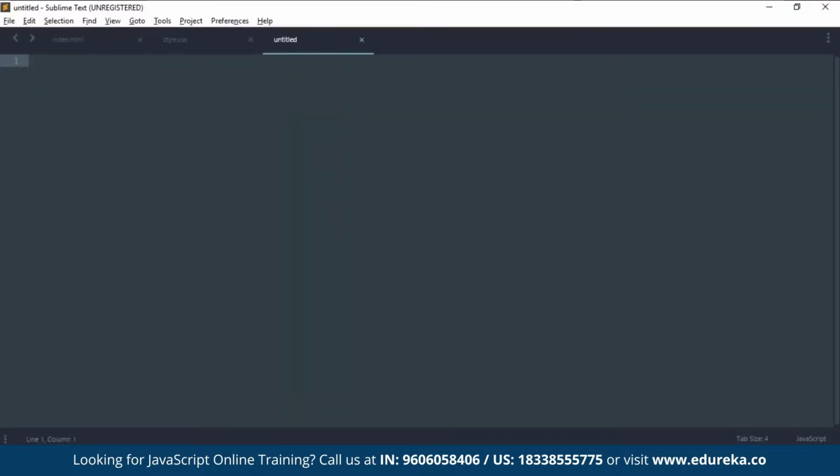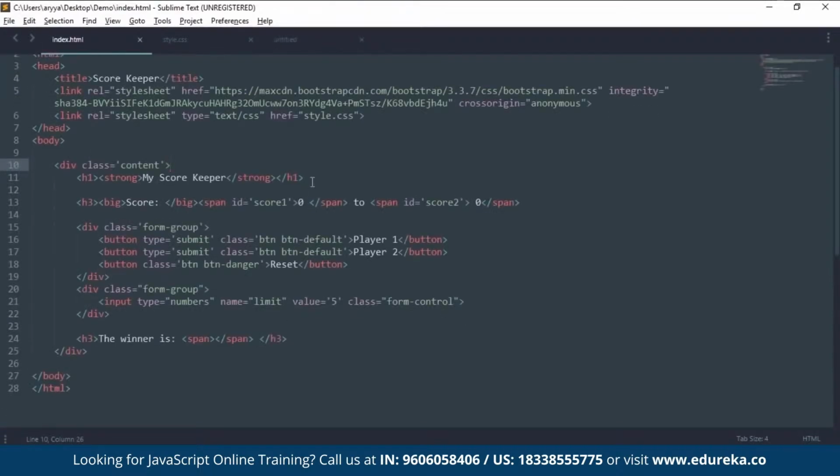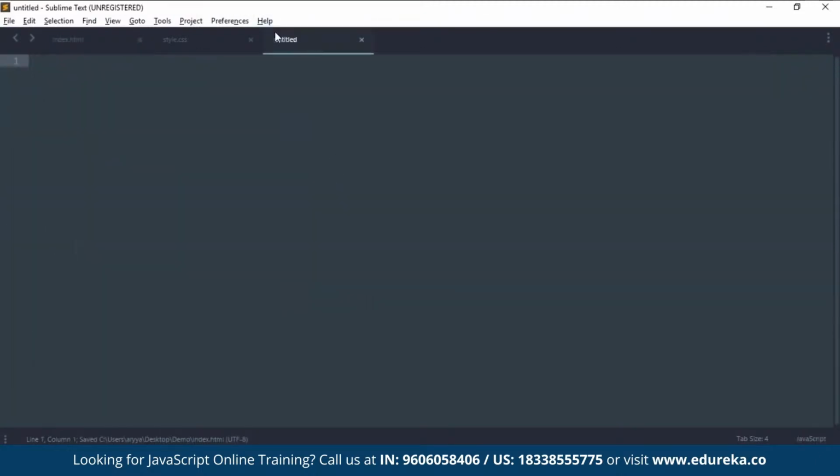First of all, we have to select our counter, which is the button. So our button needs to have an ID. Let's see out here. Our first button needs to get an ID, and let's call it counter1. And let's give the player 2 button the ID counter2. Fine, let's save it, then let's move ahead.